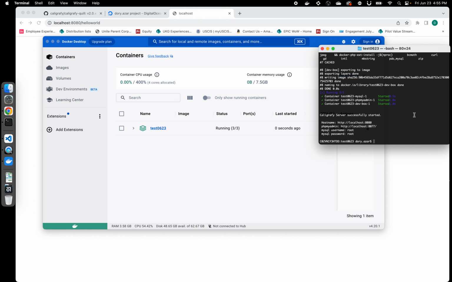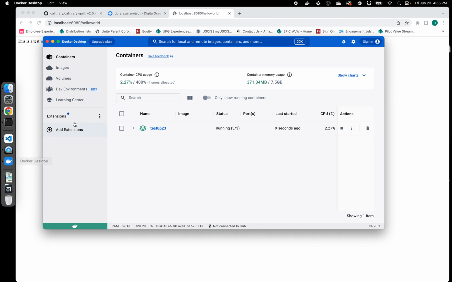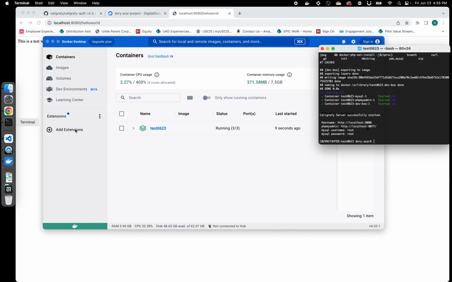So did you notice it barely took a couple of seconds to run the server? Why? Because everything has been already cached in the Docker for you. All right. So now let me go ahead and stop it. So that was use case number one.